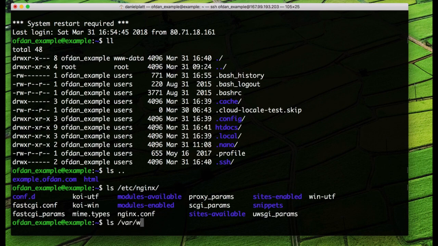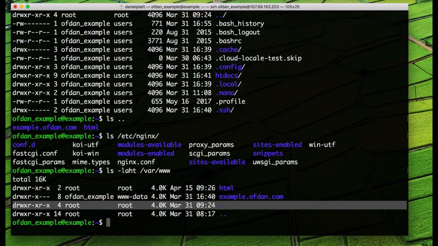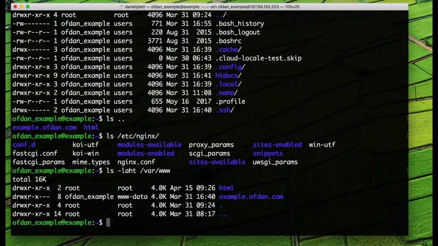So what are the permissions on /var/www? We can see the world has read access and execute access. So how can we fix this? Well, in Linux, all files and folders have permissions, and the directory ones are slightly different to the file ones.